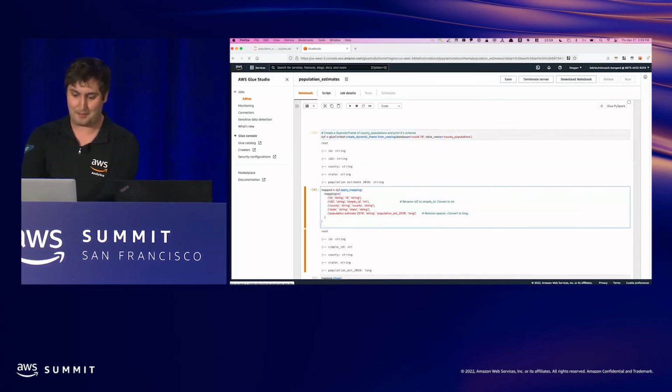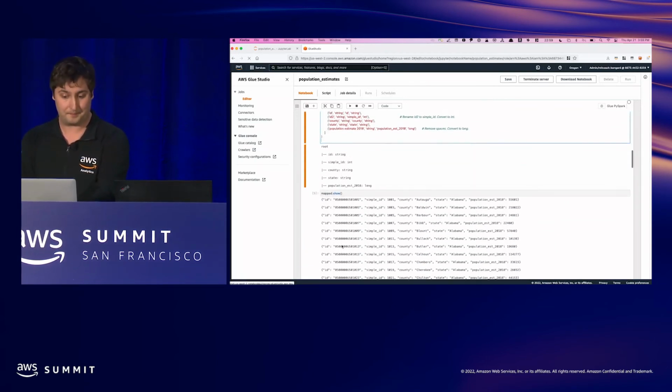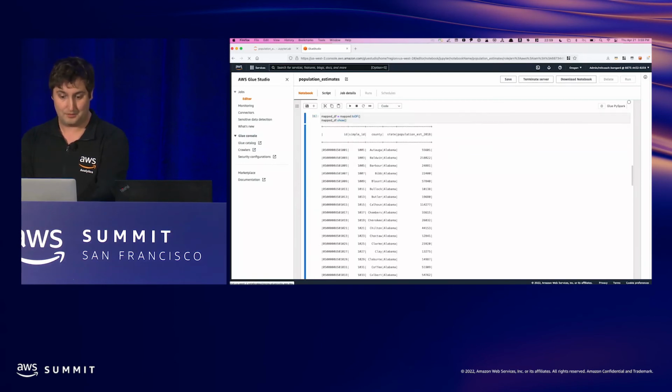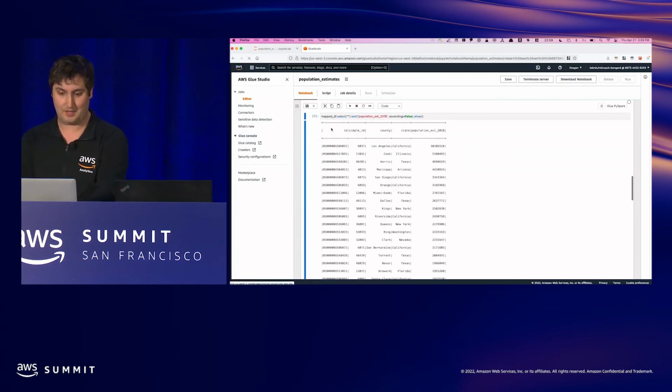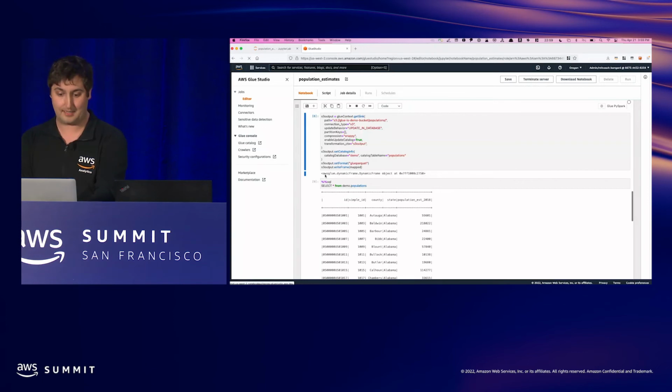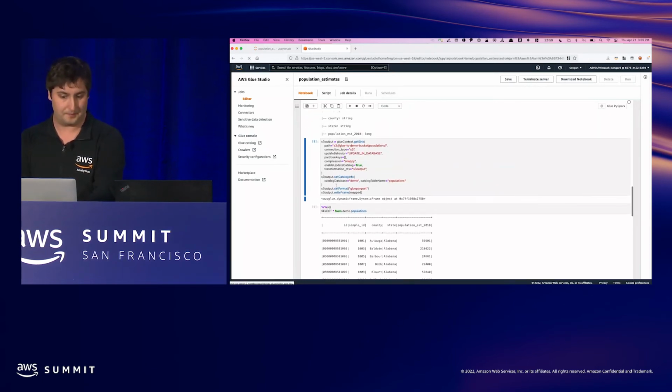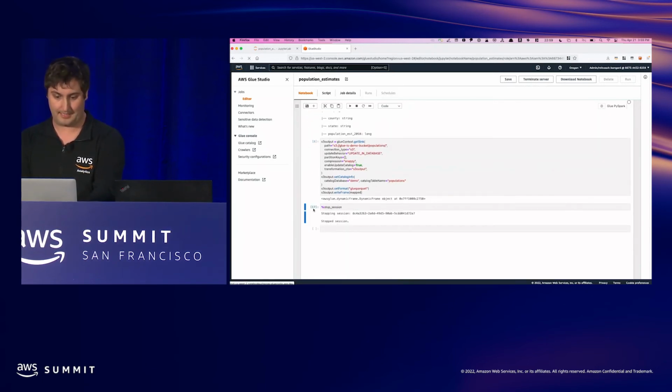Same with my apply mapping. I do not need to print the apply mapping. I do not need to show, so I can delete those. I do not need the select to validate, but I do want to write it out. And finally, I don't need to validate at the end.